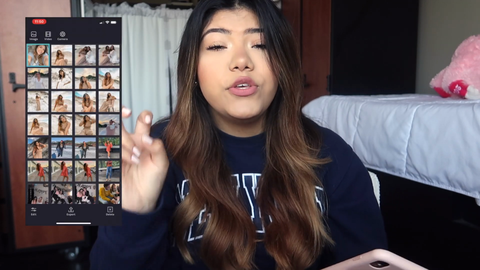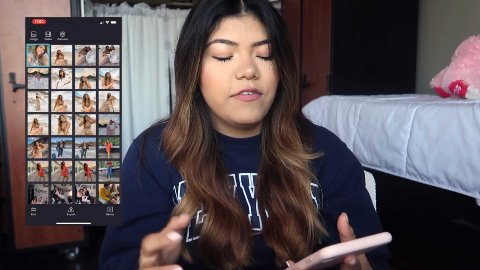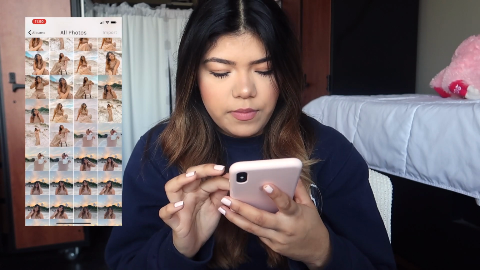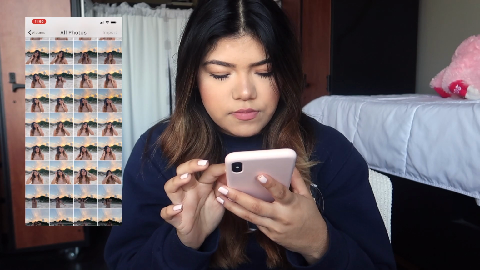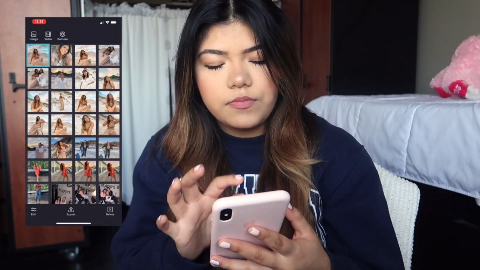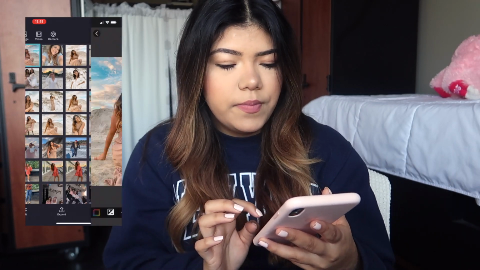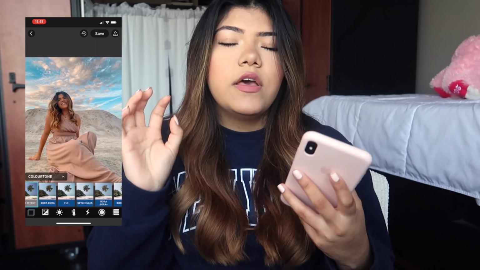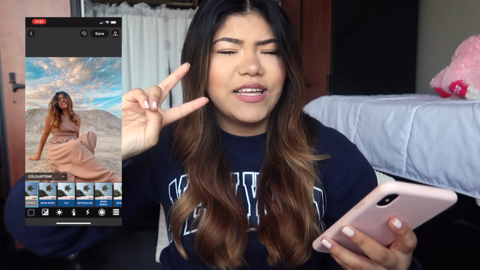Colourtone is a lot like how modern YouTubers or Instagrammers have their feed, and I will show you what exactly that means. I have to find the picture now. Once that picture is loading up, I'm gonna go ahead and edit it. Colourtone has two features, I guess you could say.